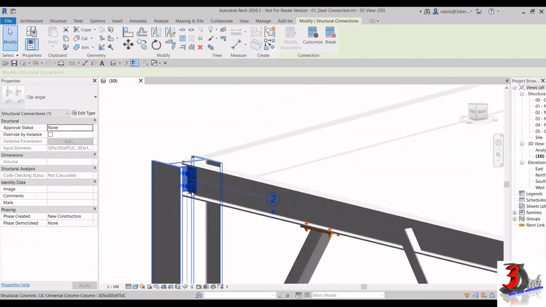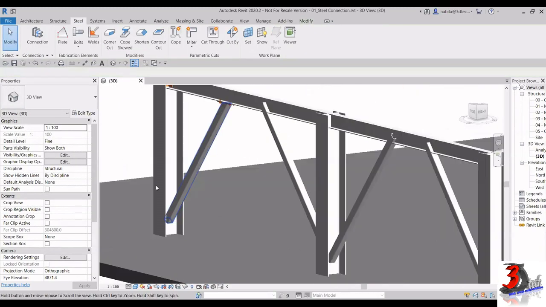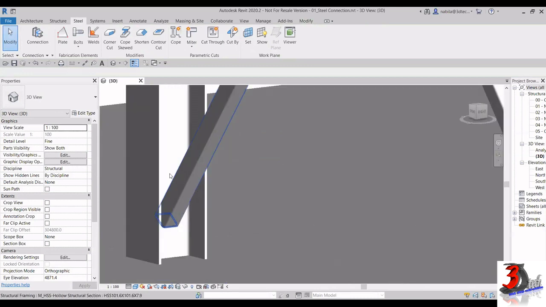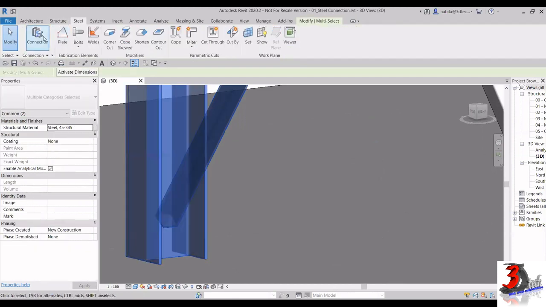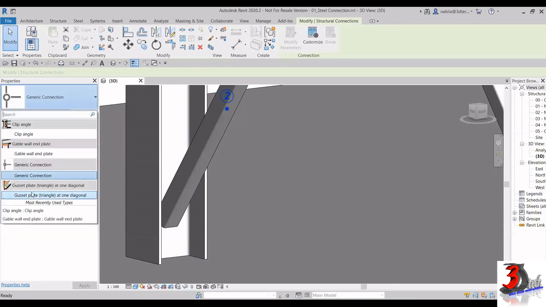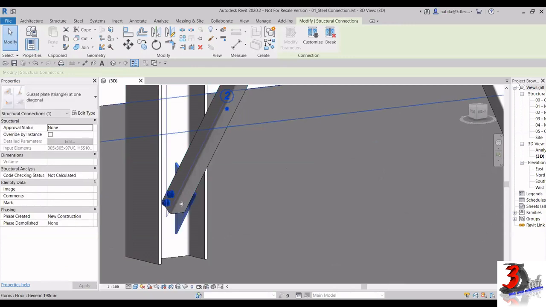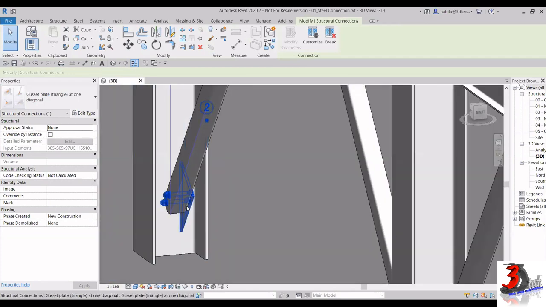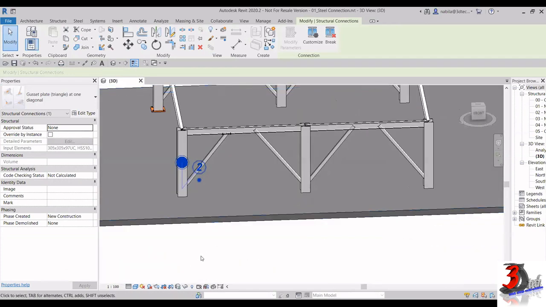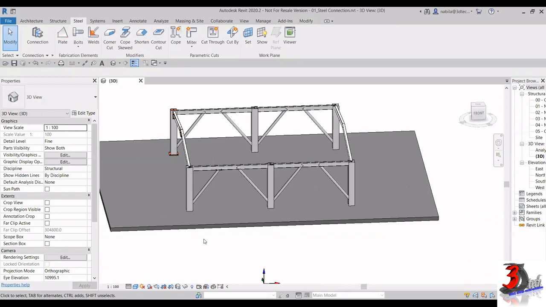All right, and then lastly, we want to create a connection on this bracing and this column above here. Just select this bracing, select this column, and choose Gusset Plate. Okay, so that looks okay for me, so I'm not going to modify the parameters of this connection. Now I have done all the connections that I want in my project.